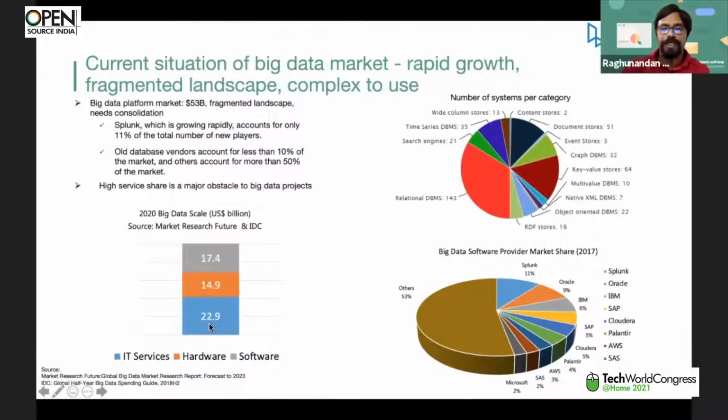we can see that IT services take up a huge amount of money. In US billion dollars, around $22.9 billion goes into IT services, support and those kinds of things. Hardware is much lesser and software also comes into the same range. So we feel the major obstacle in all of this is the high services share, wherein too many software products and too many providers try.